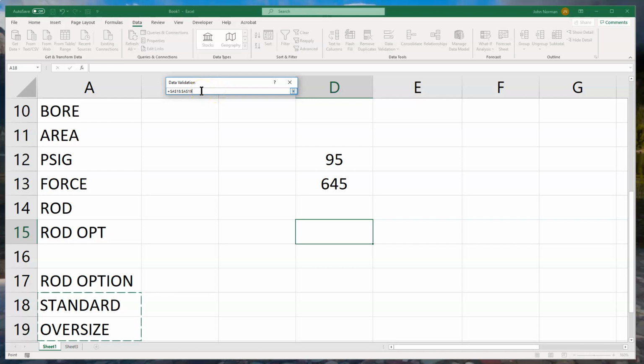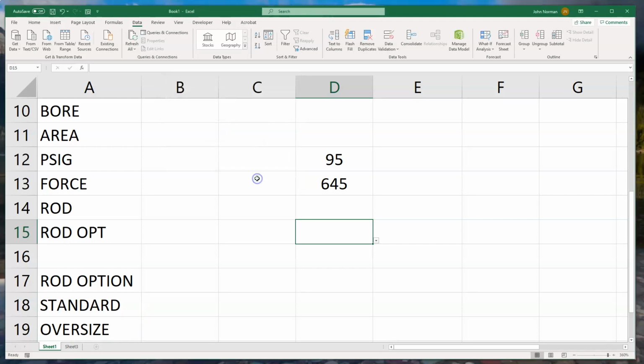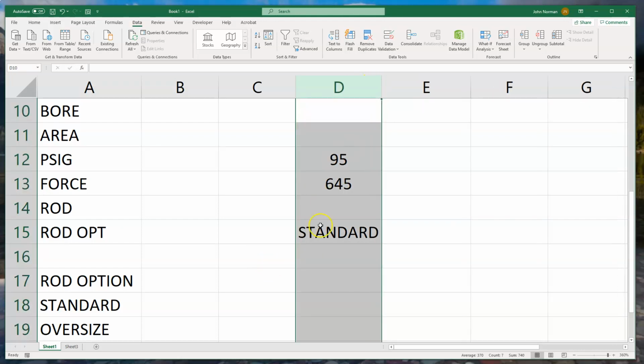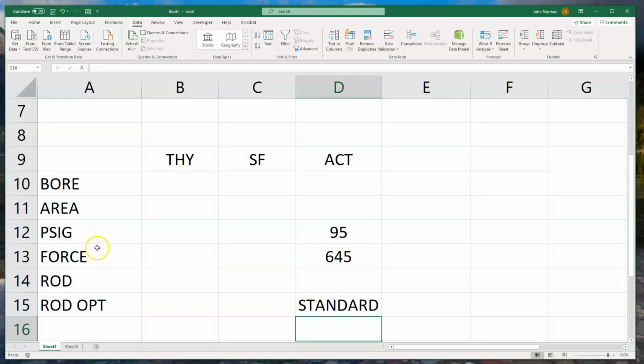And then I press enter on the computer. It says there it is, and I say great, that's what I want. I click OK, and I now have a drop-down box set up there. So I can click on this down arrow and I can choose that I want a standard rod. I'm going to click on this box here and just widen that up a little bit more. So there we go, set up so that we can go in and start looking at sizing a cylinder application using a force and a pressure, and we're going to ask it to tell us what the standard rod size option is.